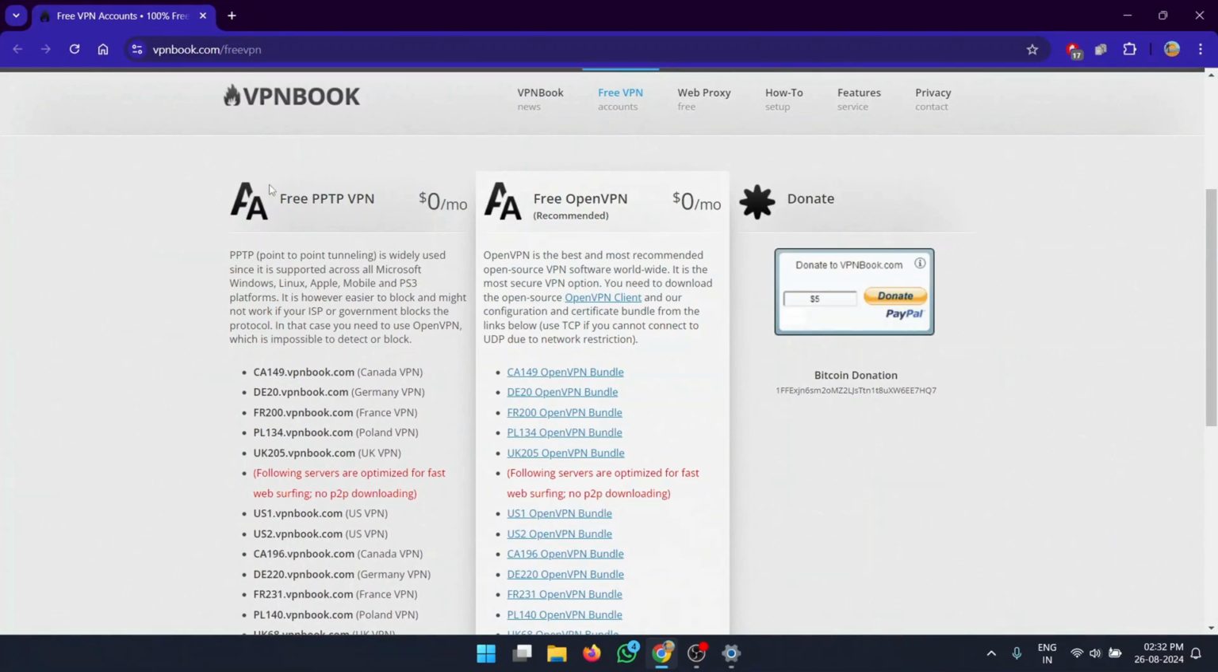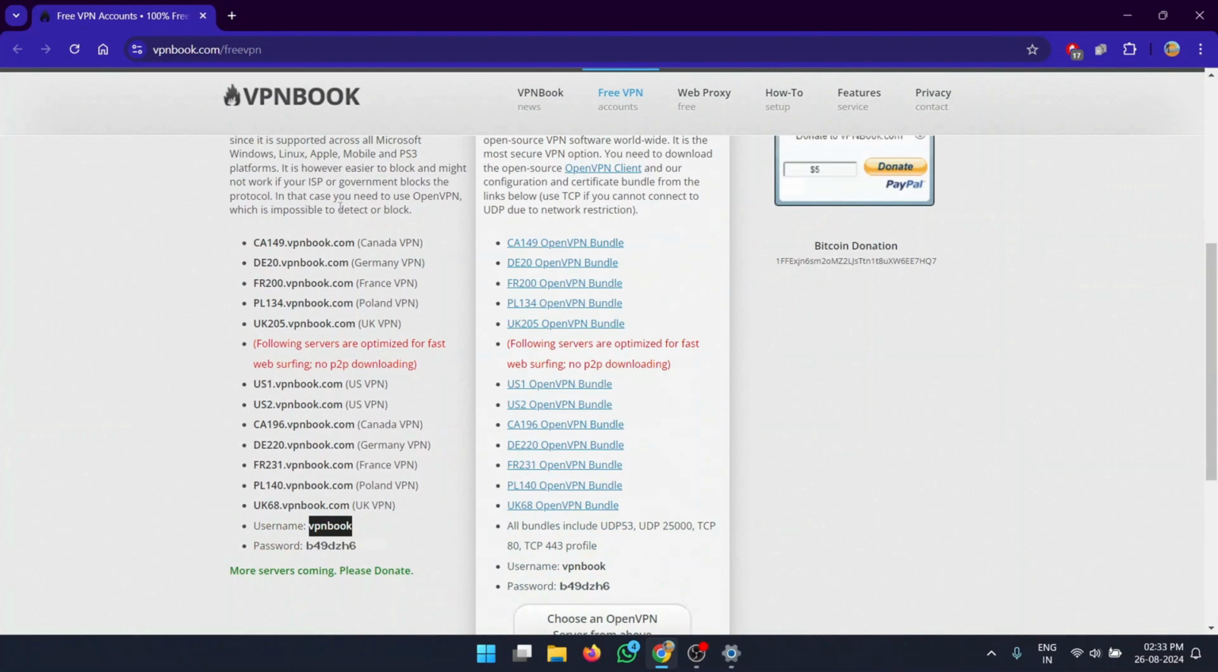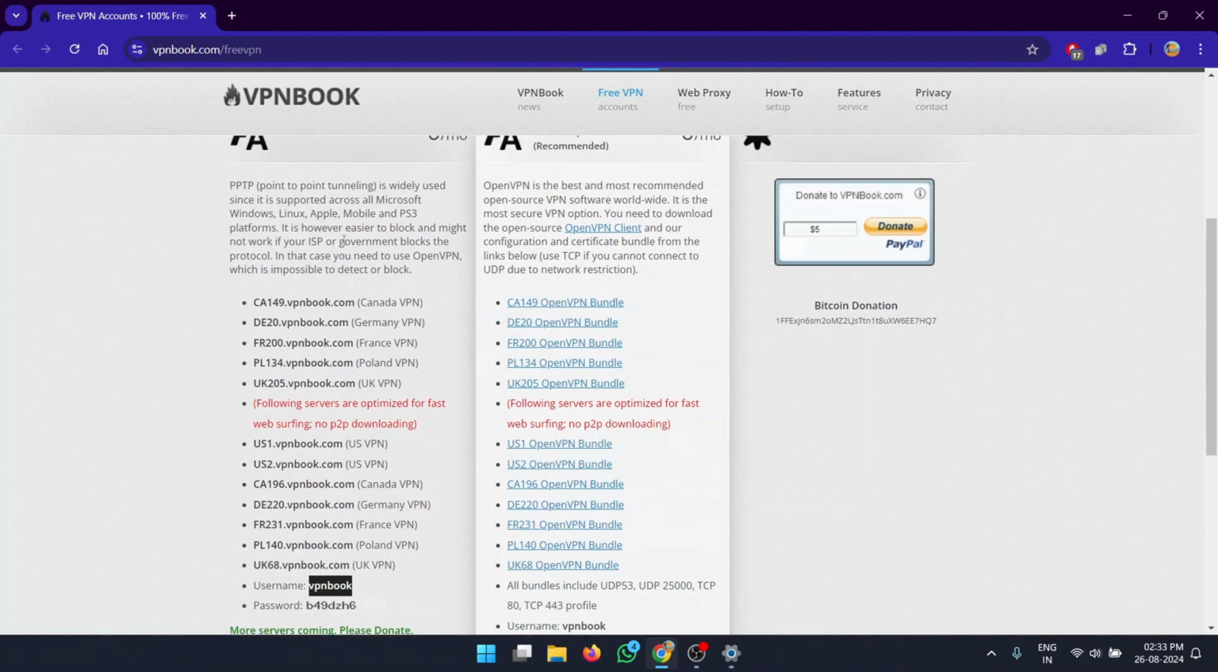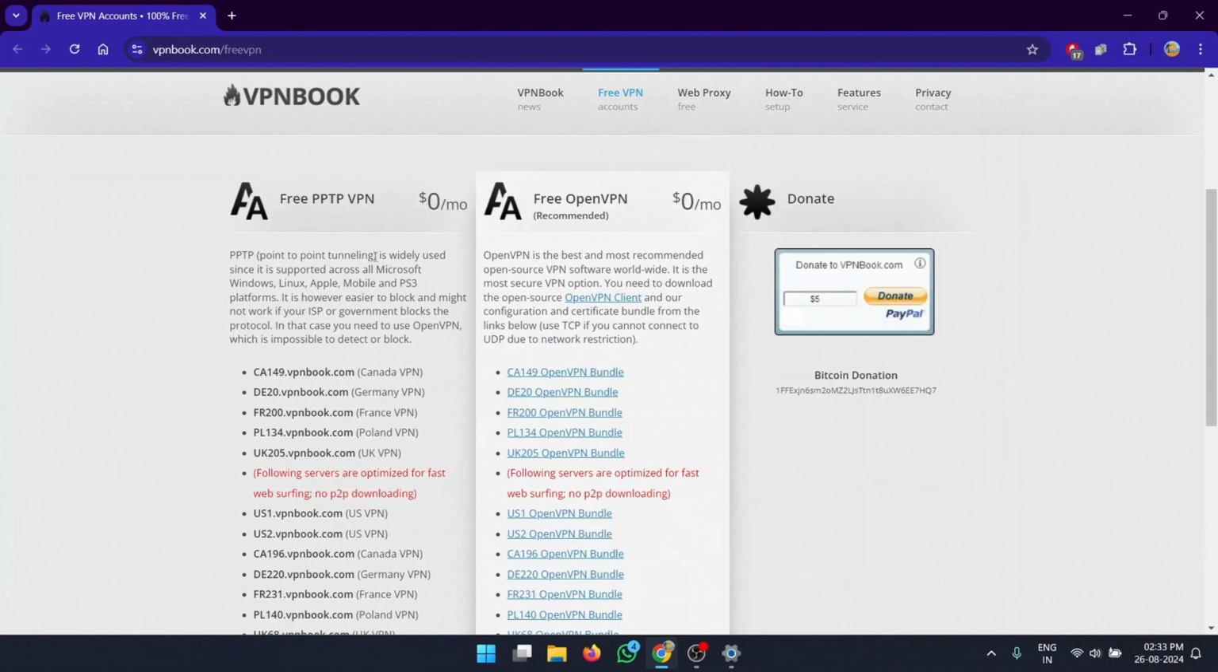Now open your preferred browser and search for vpnbook.com and click on the free VPN option. I will provide the link in the description. Here we are using free PPTP VPN. We are not using free OpenVPN for now.